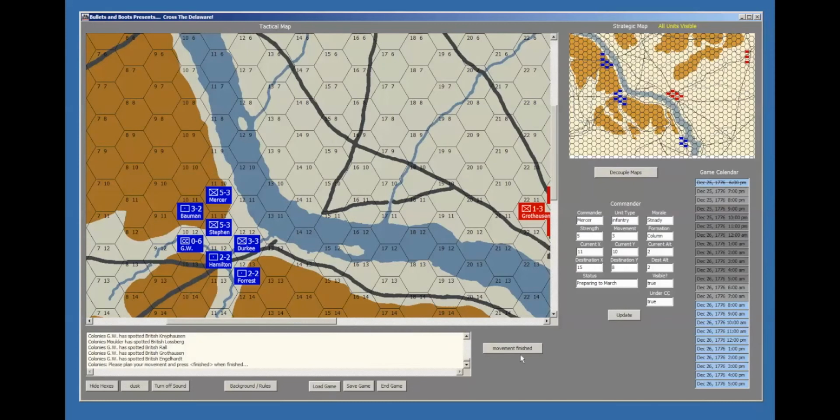And we have 3 steps in a typical turn. There's the setup, where you would place your reinforcements. That doesn't come into play in this game. There's movement, and then there's combat. And so we're just going to cycle through these steps for a bit, and let's see where Mercer is now.